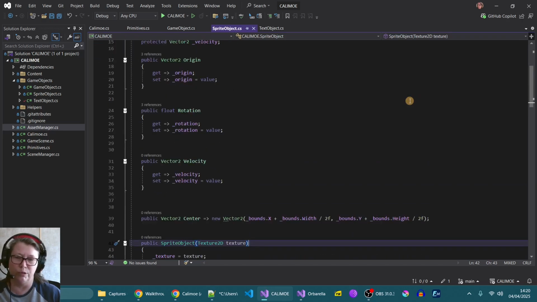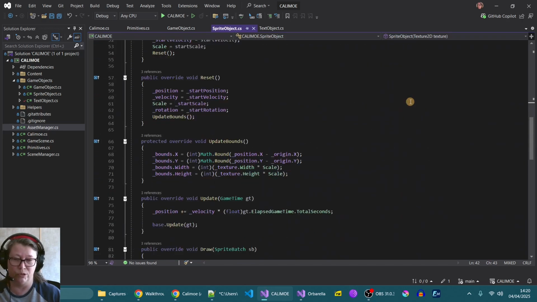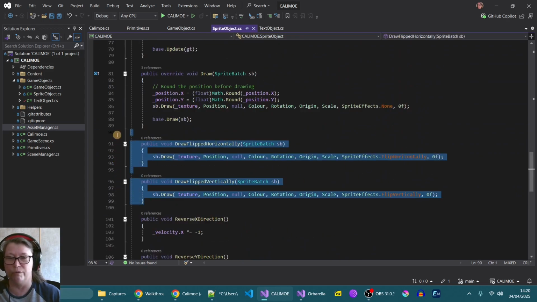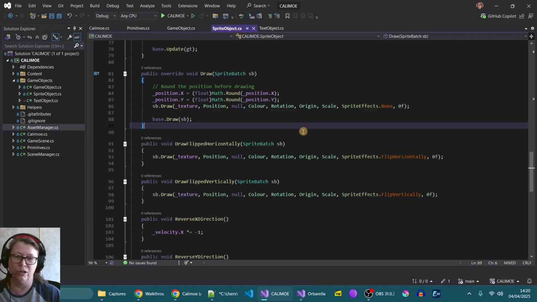So for example, the sprite object, actually this is a sprite object, I've still got some more refactoring to do. So this is an example of the kind of thing that I want to take off. So here I've got a function draw flipped horizontally and draw flipped vertically. What I want to do instead is have a property that you can set to say whether or not it's flipped, and then it simply changes the call to draw. So this is something I still need to take out and change.